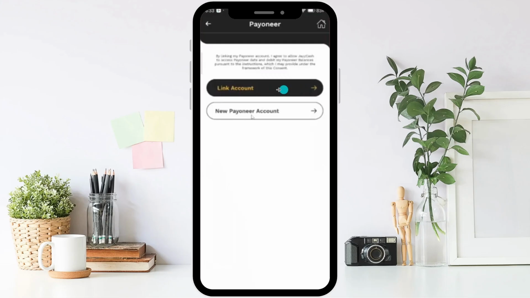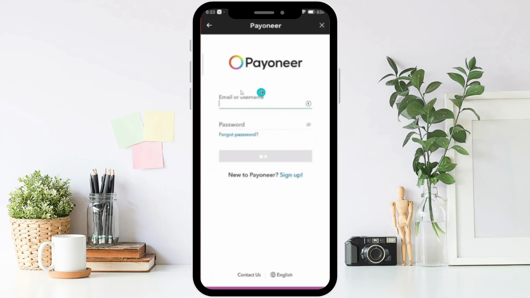If you're linking an existing account, enter your Payoneer login details carefully and proceed to link. Double-check everything before you continue to avoid lockouts or typos. Keep your credentials private and never share them with anyone.